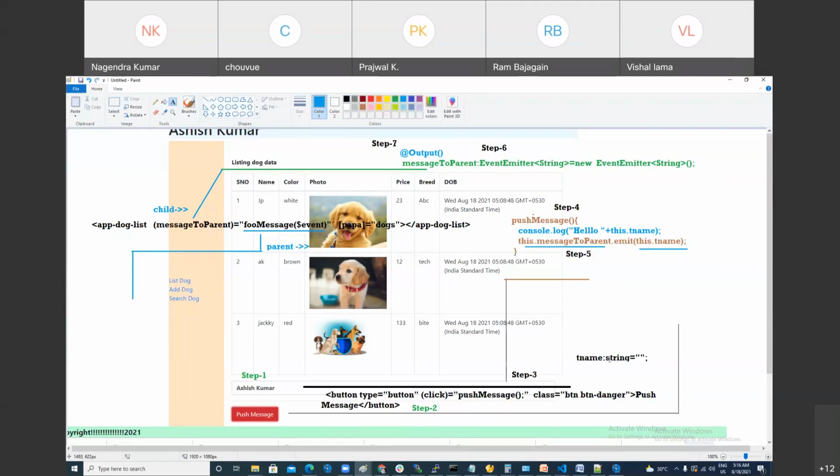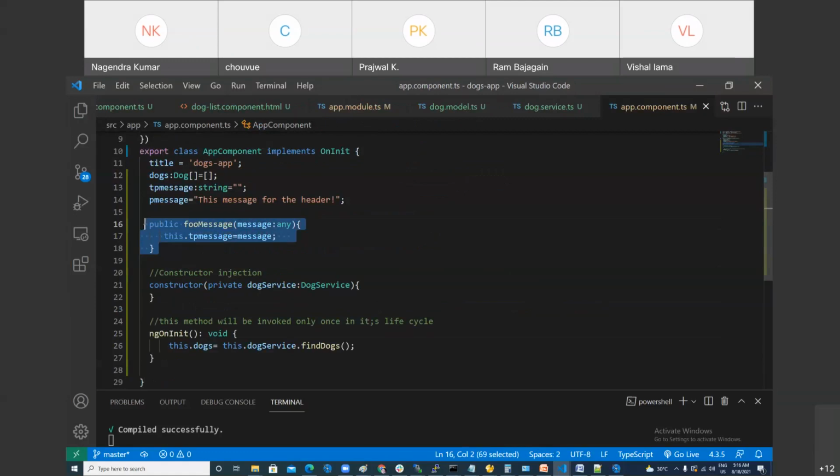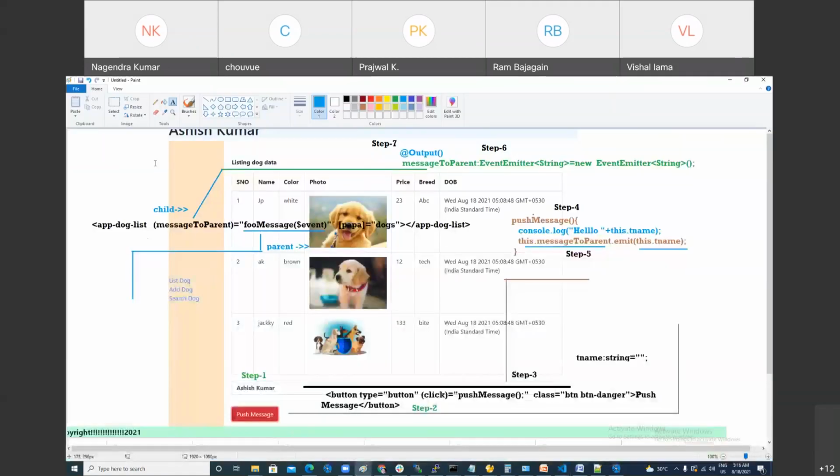Whatever you emit over here, the same data will come over in $event. Simple. So here, if you are saying Ashish Kumar, this Ashish Kumar will go to messageToParent, and eventually it will go to $event. And this fooMessage is defined inside my parent component method. Can you see this?